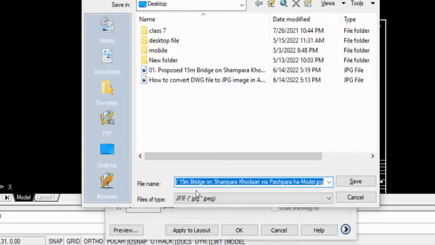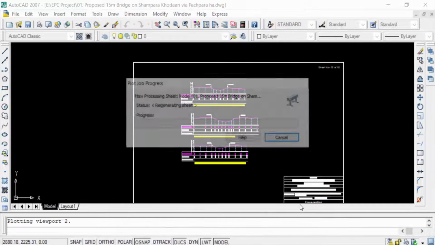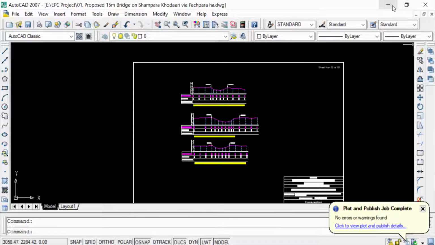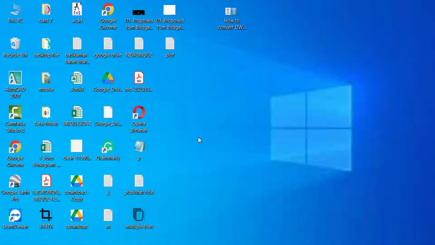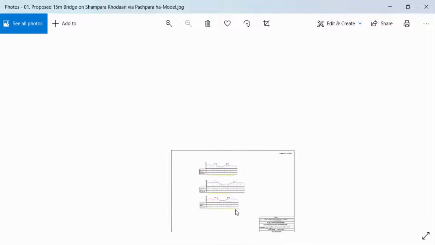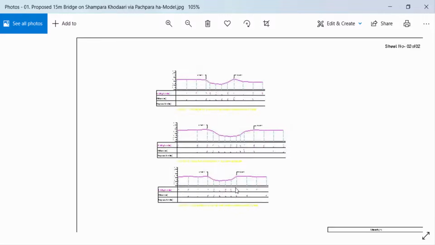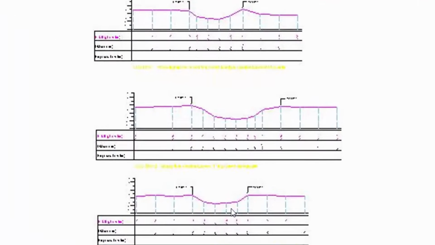Now I save this file on the desktop and type the file name. This is the file name and this is the file type, JPG, and next I click here on Save. My file is saved in JPEG format on the desktop. This is my file. I saved it in JPEG.